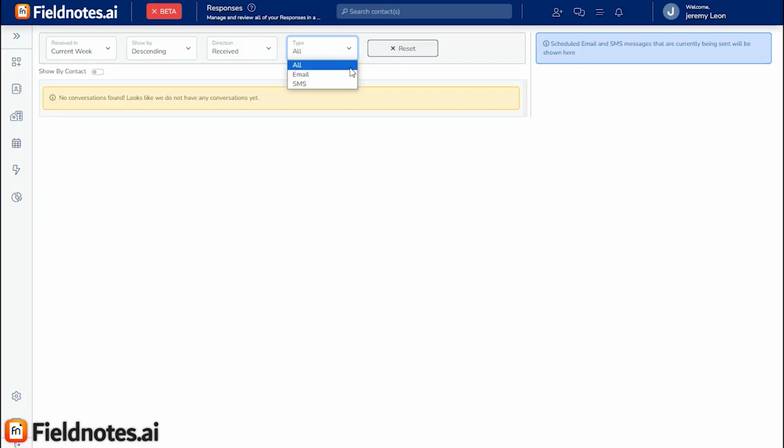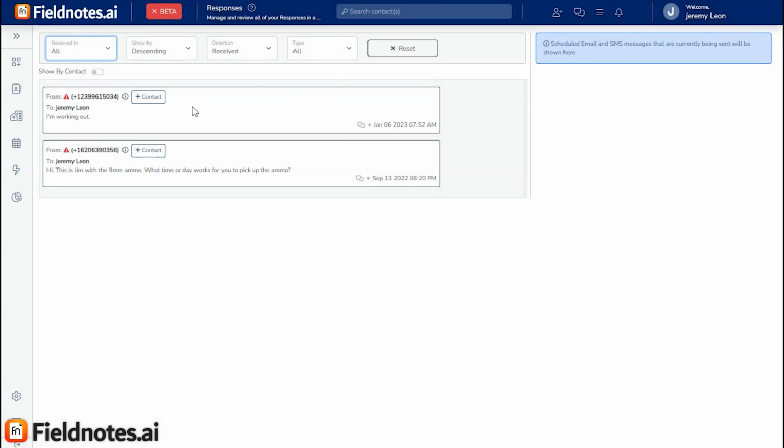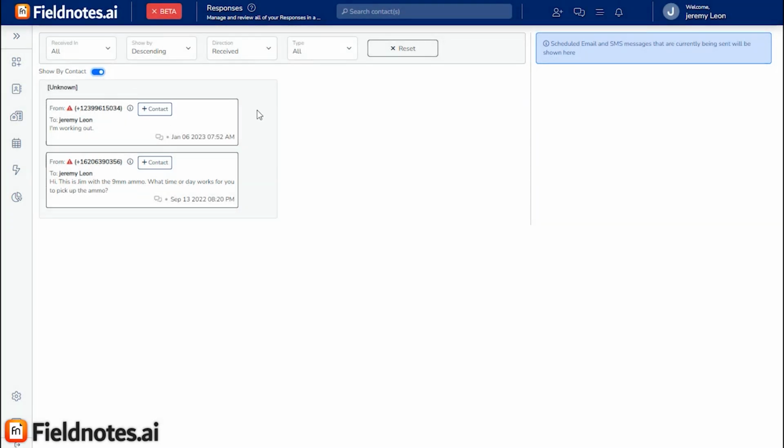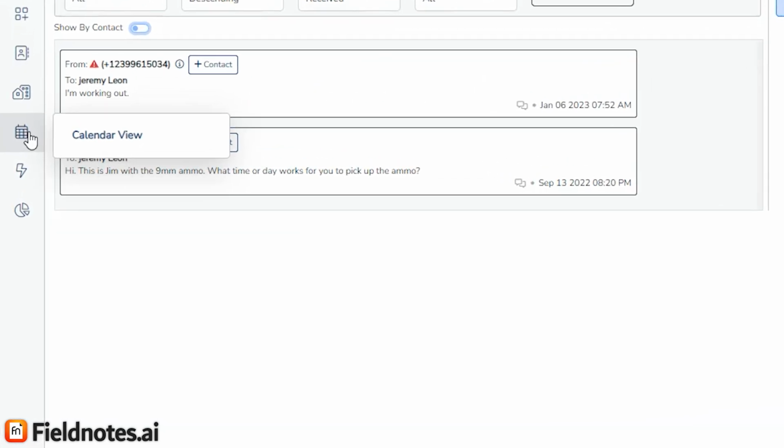Here, once you essentially select something, let's go to all, and here I've got 2 messages. If I wish, I can toggle this little button. It'll break it into different sections. If you have different contacts, it'll show each contact individually, and so you can break it by contact or conversation.